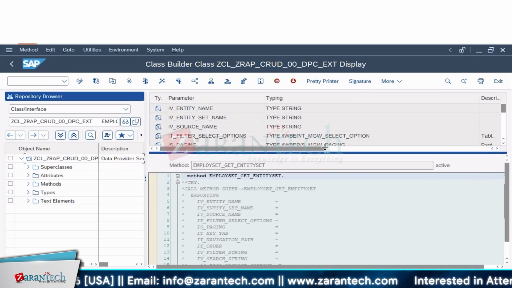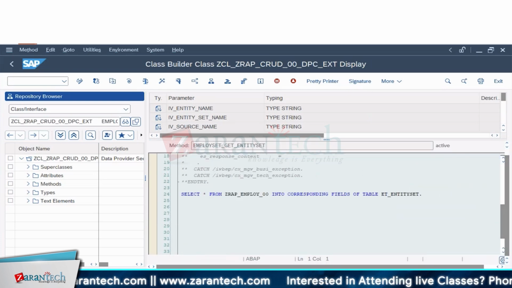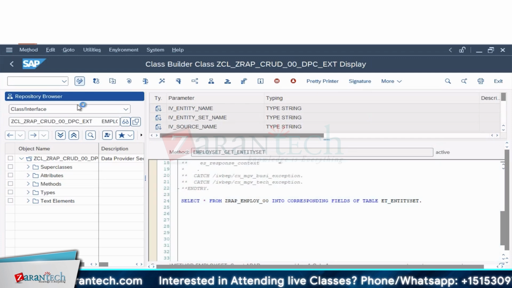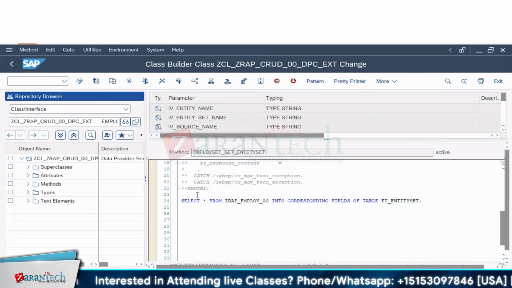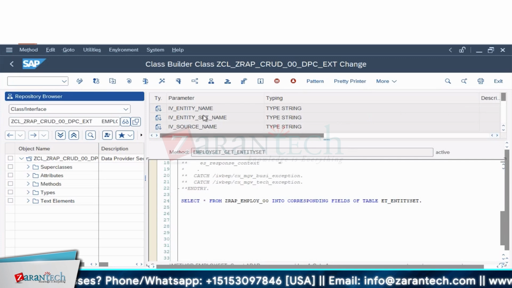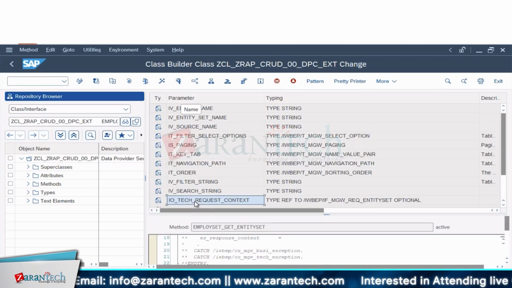So let me modify our earlier coding like this. Let me go to edit mode. In case the user has given any wildcard character search in the OData URL request, that parameter will come into one of the importing parameters, IO_TECH_REQUEST_CONTEXT. Where is that? You see here, in this list of importing parameters, you see IO_TECH_REQUEST_CONTEXT. This is a reference to some standard type.